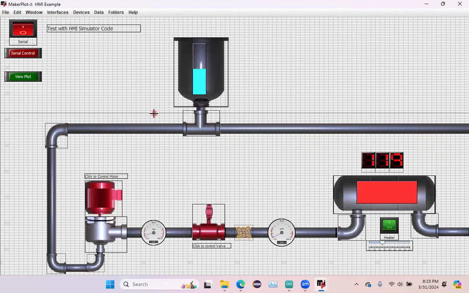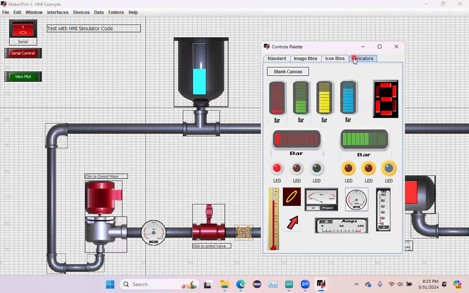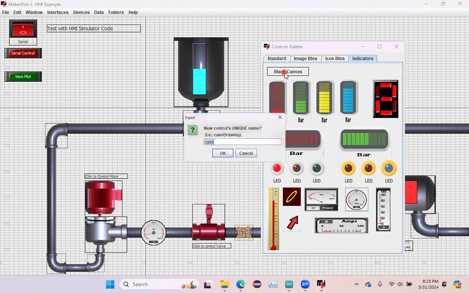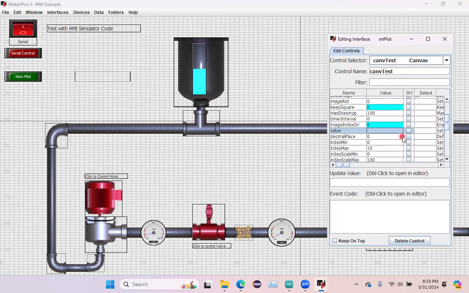So all we're using for those, if we go to the palette, F2, we're going to indicators and the blank canvas. Blank canvas controls are used for a lot of things on here to create various things, and we'll demonstrate some use for it. Now we could actually draw lines and ovals and arcs and whatnot on the canvas. So they have a lot of uses to them. We'll just call it canvas test. And we'll draw one on here. And then we'll go assign an image to it.